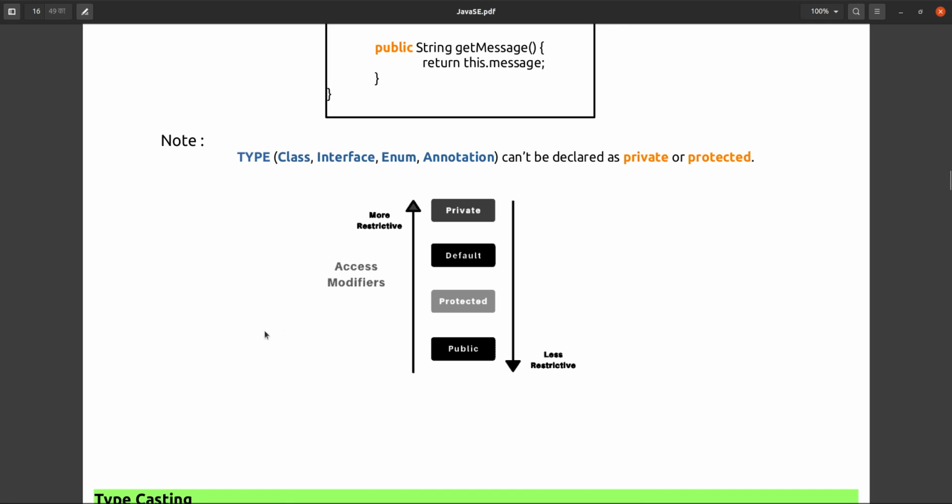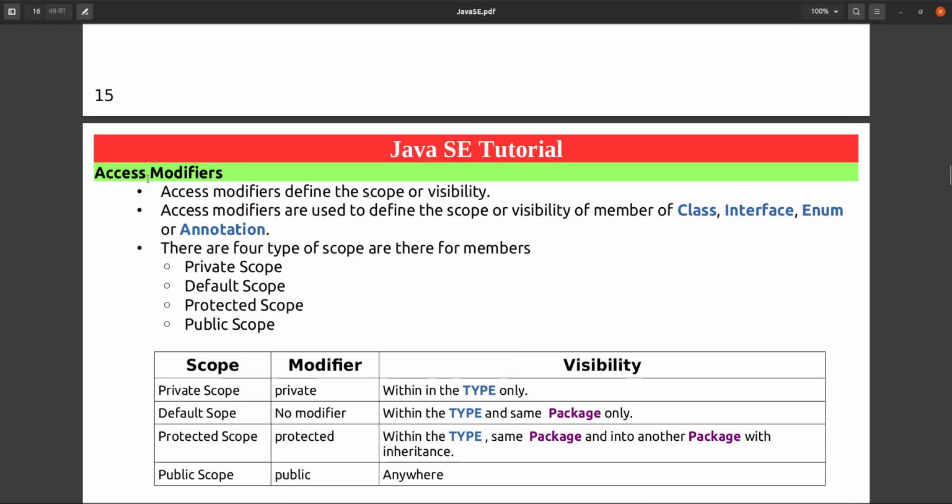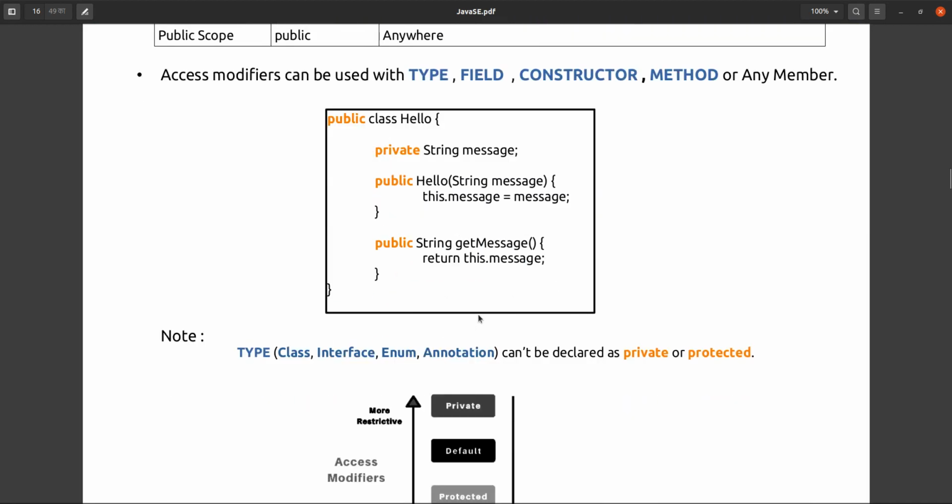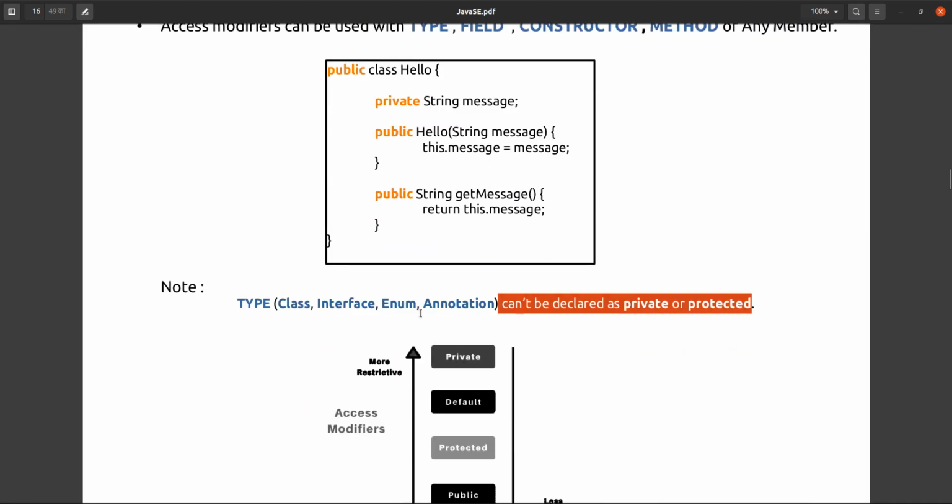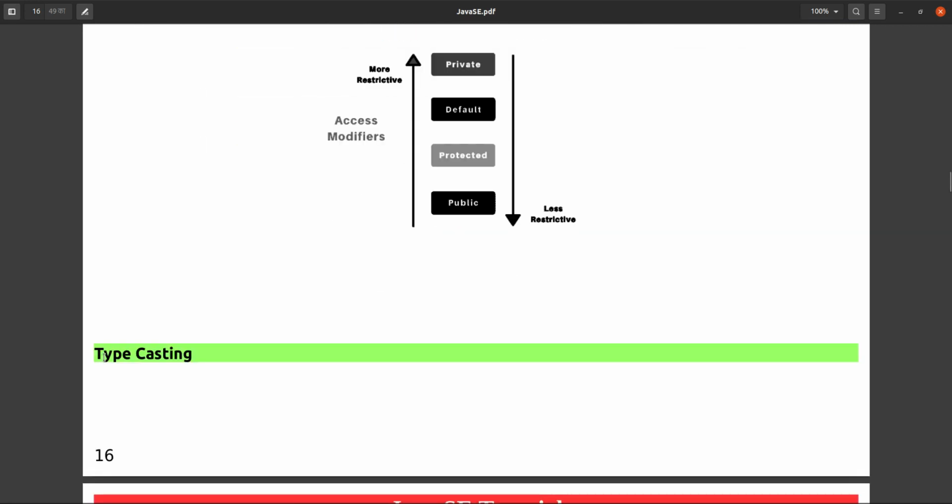So this is called access modifier in Java. So that's for today only. In the next session we will see typecasting in Java.